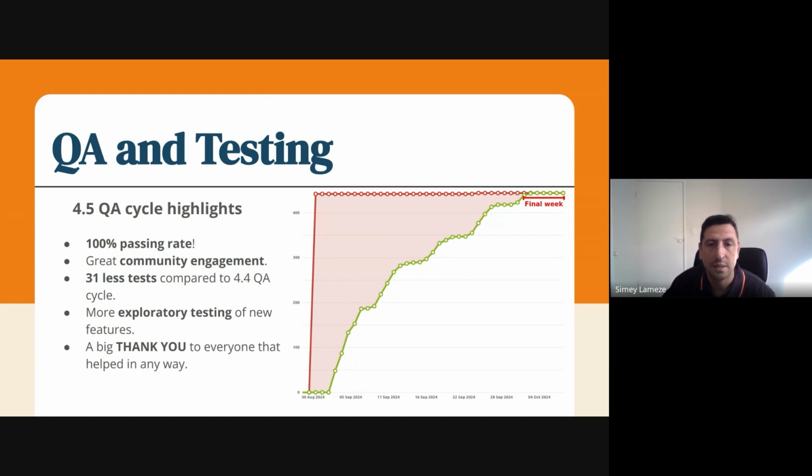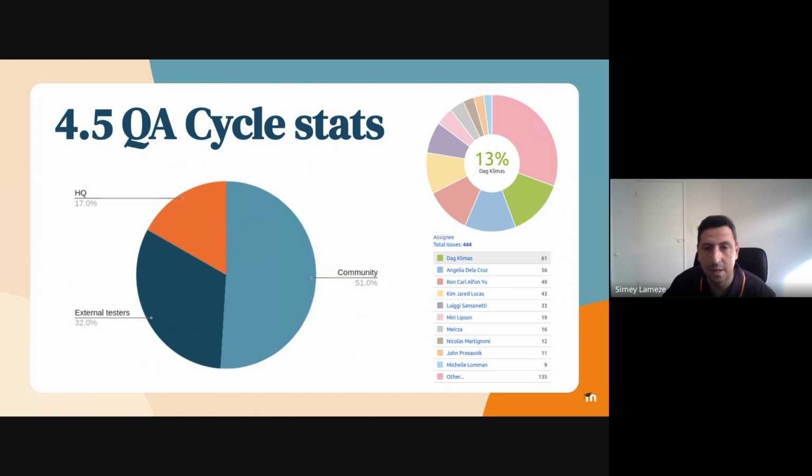And I also thought about showing these two cool charts. One is the one that we can find in our QA cycle dashboard. And this cycle, especially this community user, Doug Klimas, alone, he tested 60 tests. And that is amazing to me. I look and say, oh, wow, someone from the community taking the time to help. That is something that amazes me.